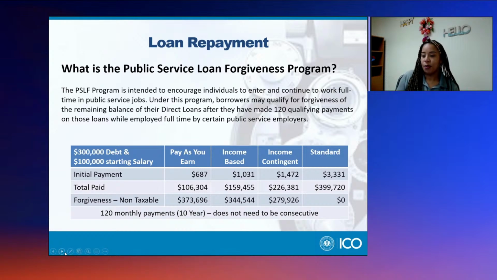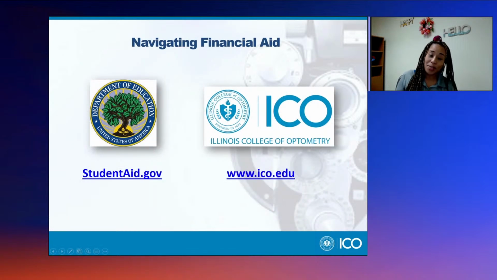I also want to share with you all some important websites. The studentaid.gov website is going to become your best friend when you are applying for financial aid. This is a website that you'll use when you're completing your FAFSA application, signing off your entrance counseling session, signing your promissory documents. The ICO website will also become your best friend. The newly improved ICO website, which looks beautiful, by the way. So there's plenty of information for you as well. These are two great websites that you're going to become best friends with when you're attending ICO.